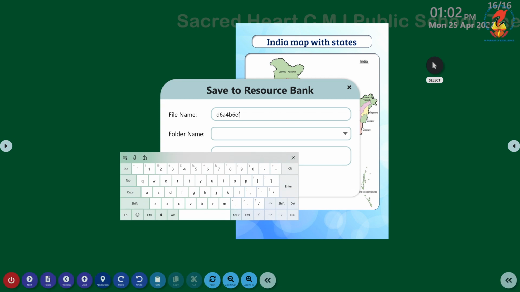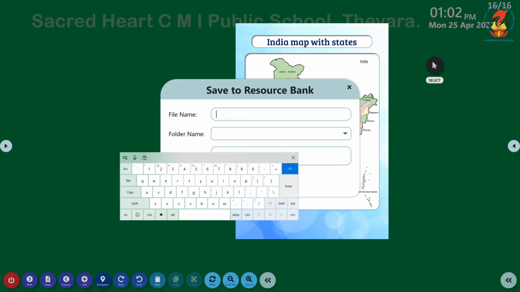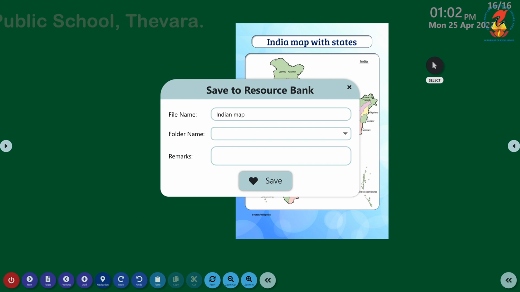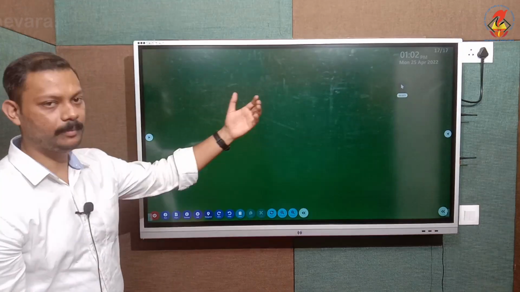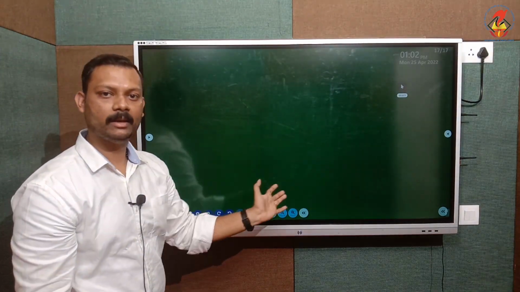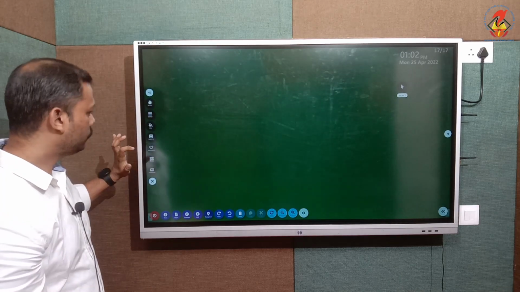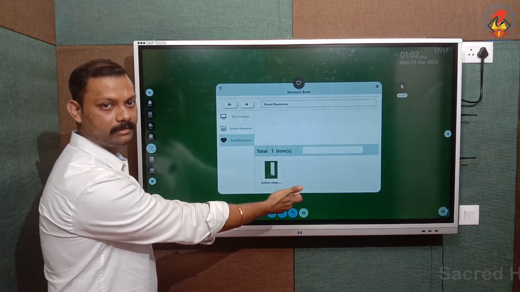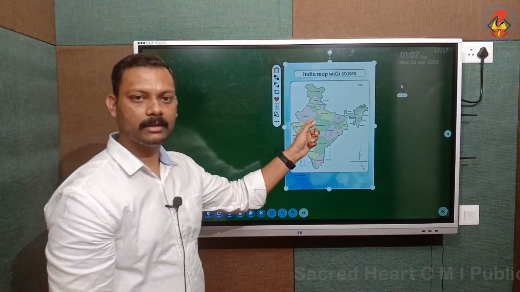Tap on that, and if I want to change the file name, you can change the file name to Indian map, then save it. After saving, if I want the same map, go to this option, select the resource, go to saved resource. Now you can see the Indian map that I have brought onto the resource bank. Tap on that, and now you can see the Indian map.